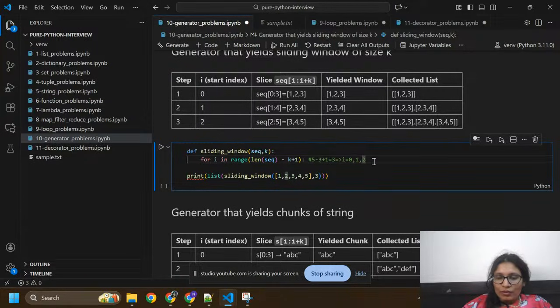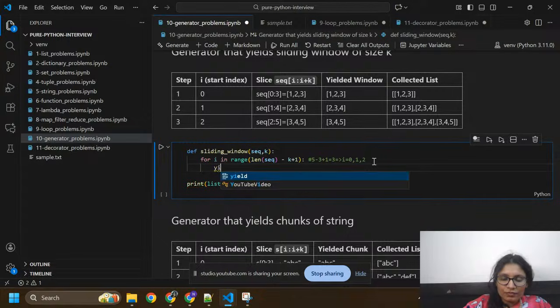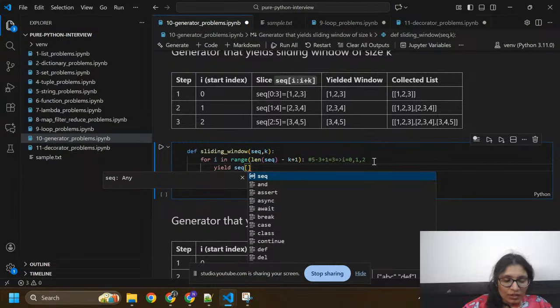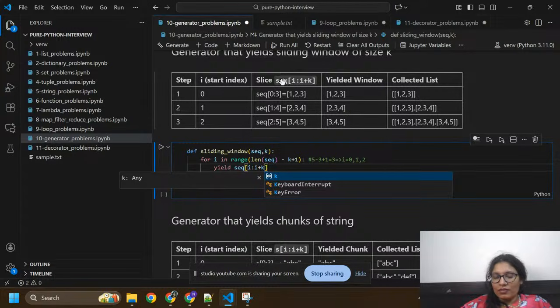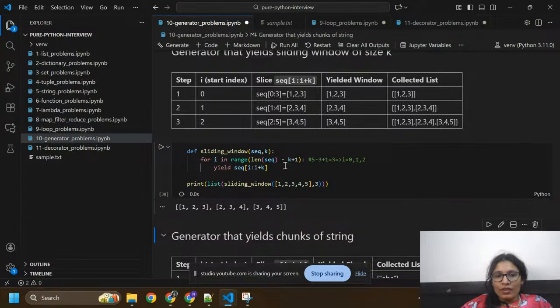Now I am going to use yield. Yield equals seq, and here colon i plus k. This is the sequence slicing from i to i plus k. So I got my output. This is our output: 1 2 3, 2 3 4, and 3 4 5.